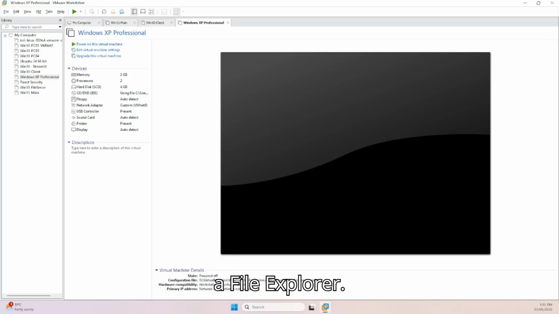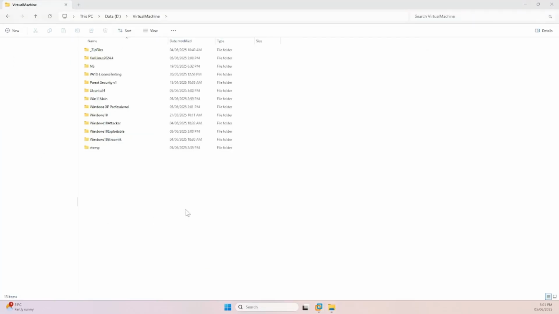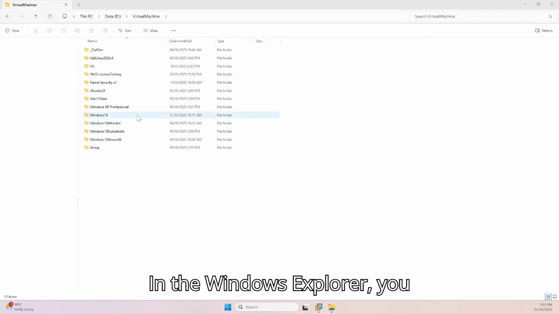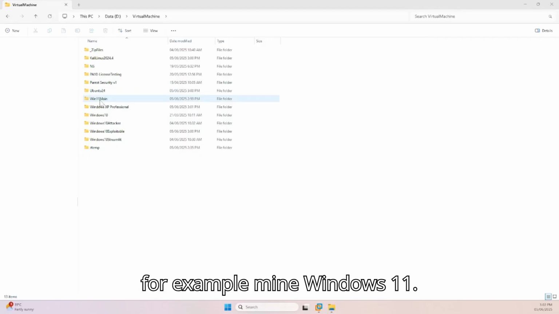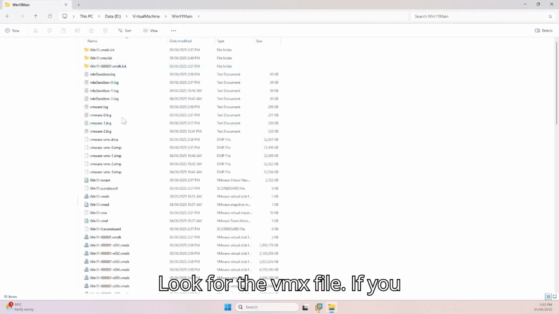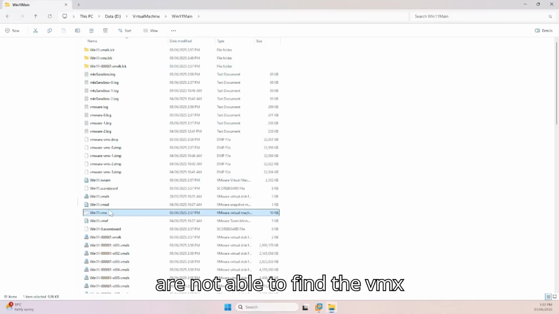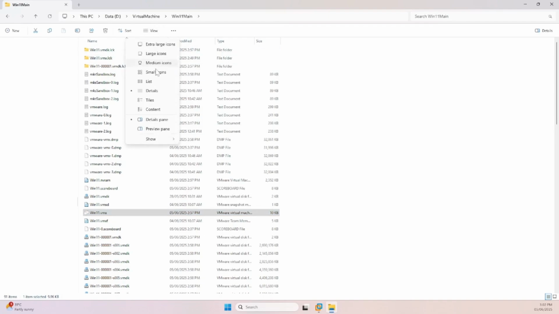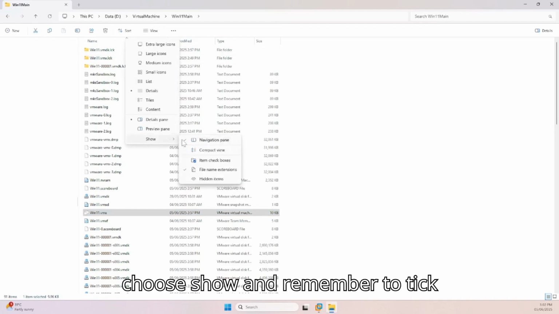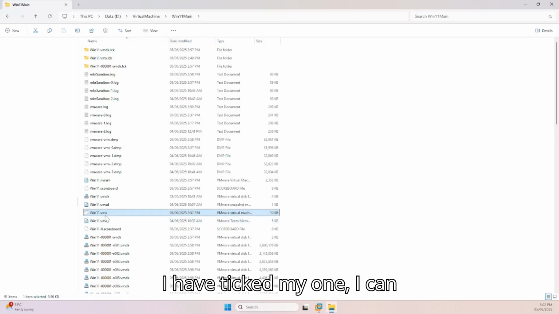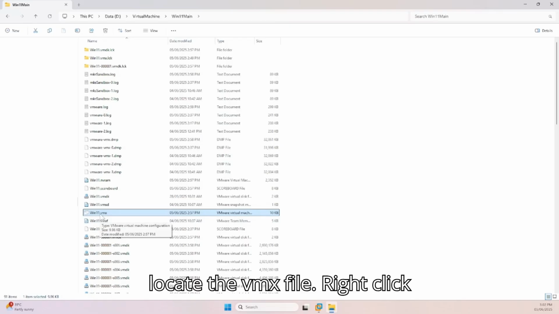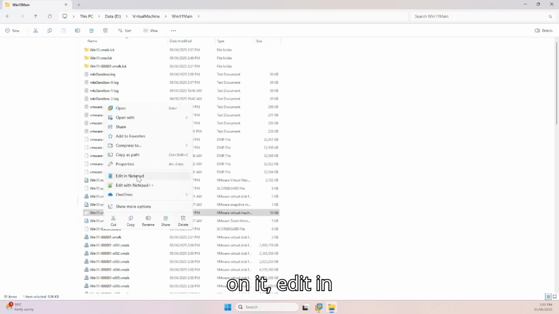Let's open the File Explorer. In the Windows Explorer, you find the operating system that you want. For example, mine, Windows 11. Look for the VMX file. Okay. If you are not able to find the VMX file, you can click View, choose Show, and remember to tick file name extensions. So I have ticked mine. I can locate the VMX file, right click on it, edit in Notepad.